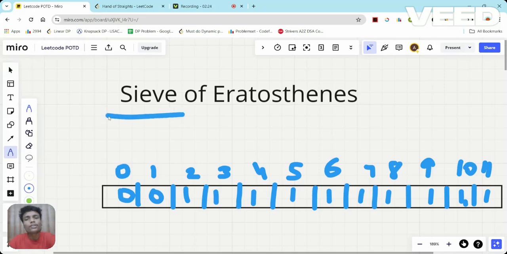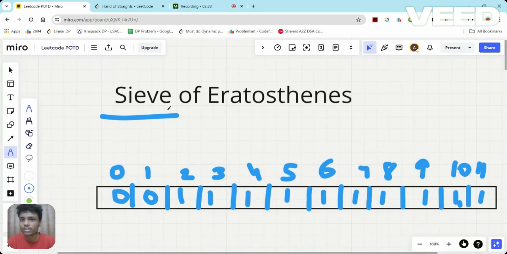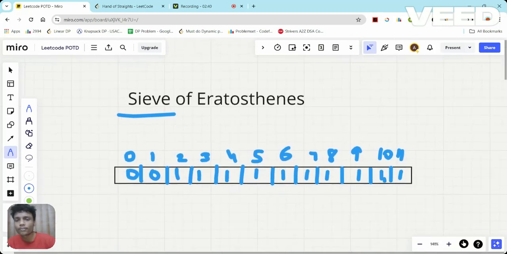Suppose I want to print all the prime numbers between 1 and 100, or 1 to 10 raised to power 7. How can I print them? The first simple brute force approach would be to simply run a loop from 0 up to the limit and check whether each number is a prime or not. If it is a prime, then print it, else skip it.